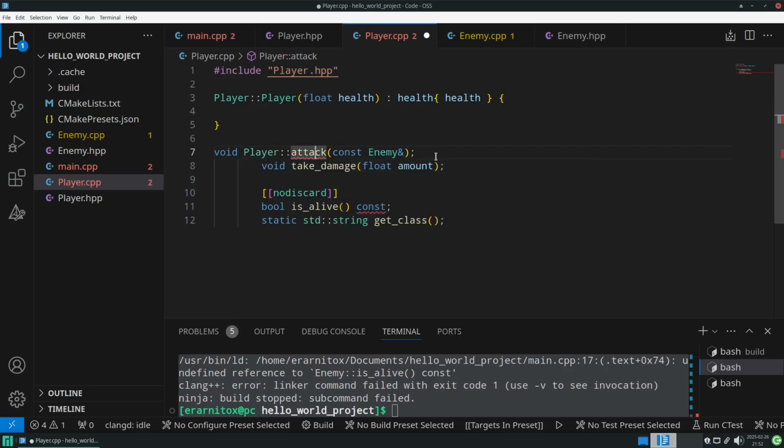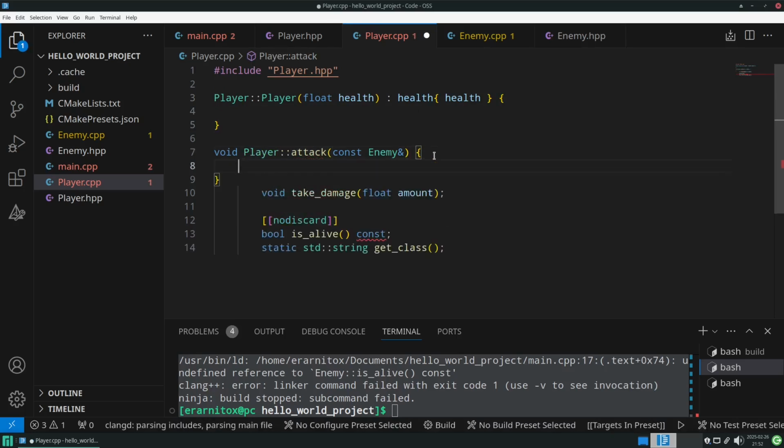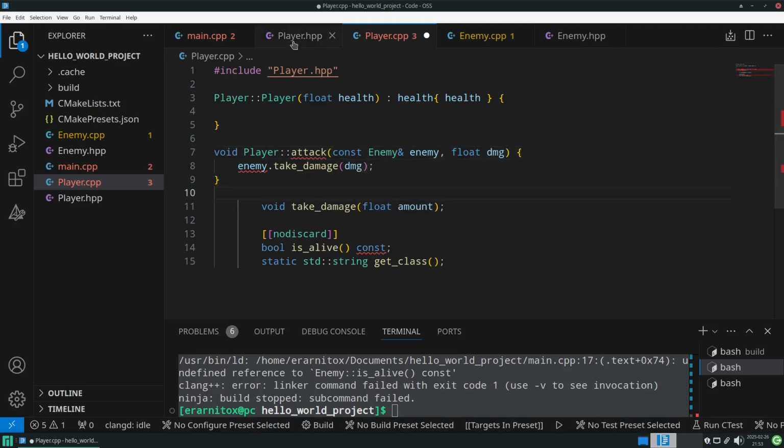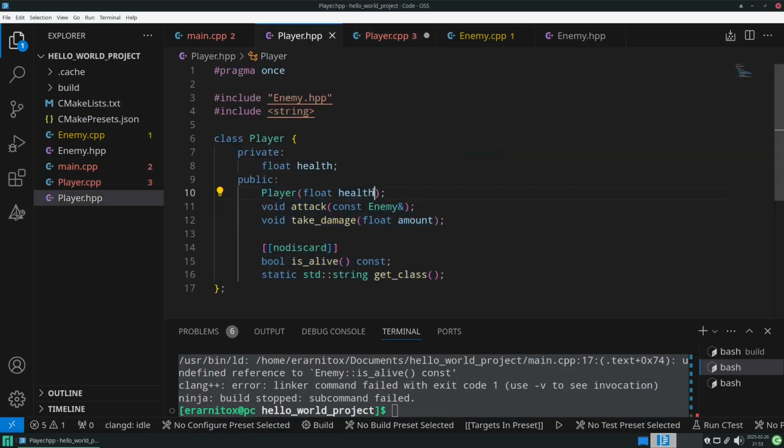Here, we need to create an implementation for attack. And for that, we will just use this, take damage, and of course, we also need to specify some kind of damage here. So let's take in some damage also. Damage. Of course, we need to fix it here as well.